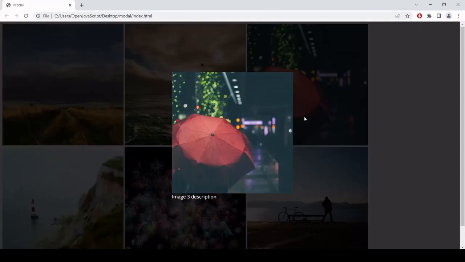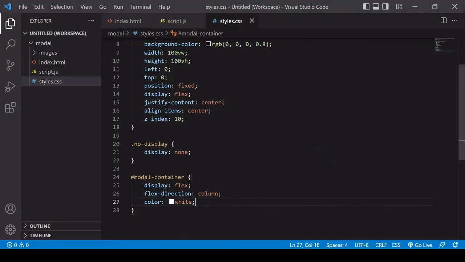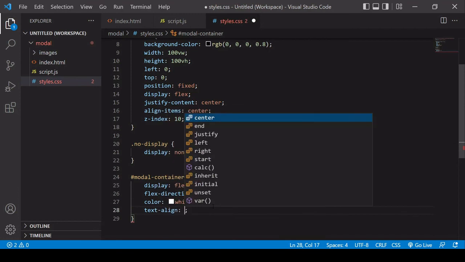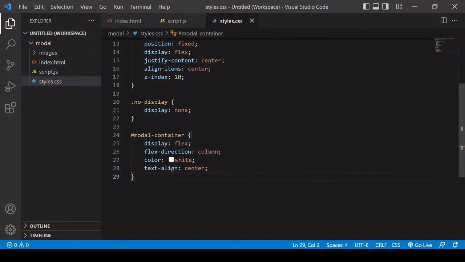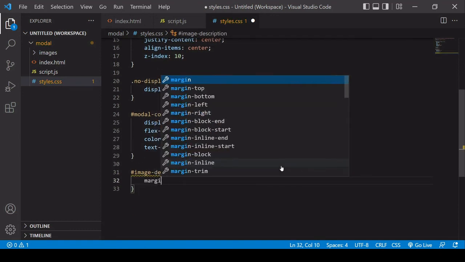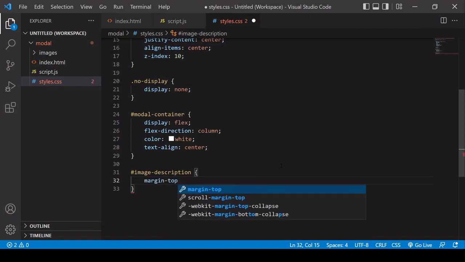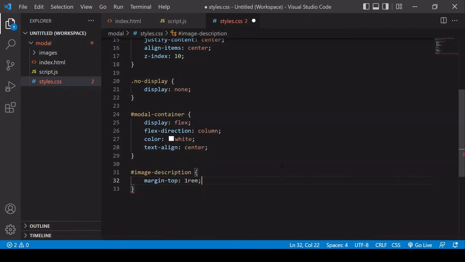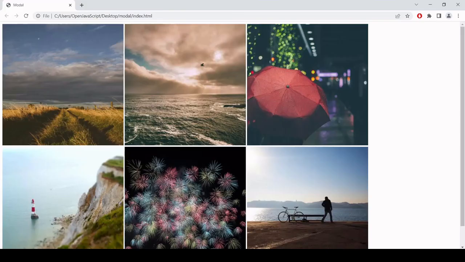If I refresh, click on it, you can now see there's image description. I could touch that up a bit more by saying text align center. I also want to add a little bit of space between the image and the text because they were very close together. So I'm going to select the image description, and I want to give that a little bit of a margin on the top, so there's just a little bit of space there. So I'll set that to 1 rem, which is a responsive unit.